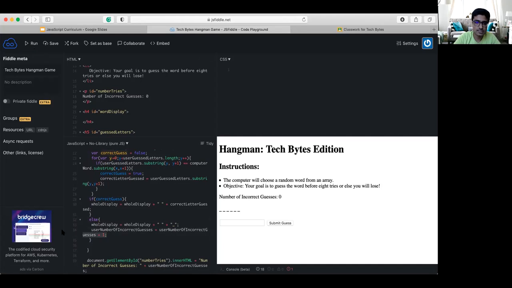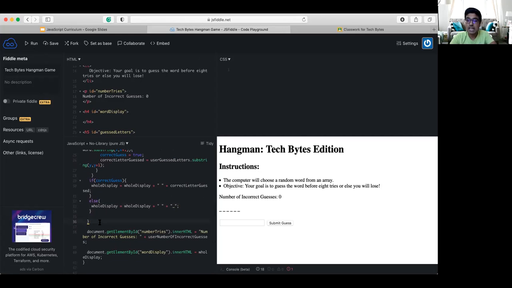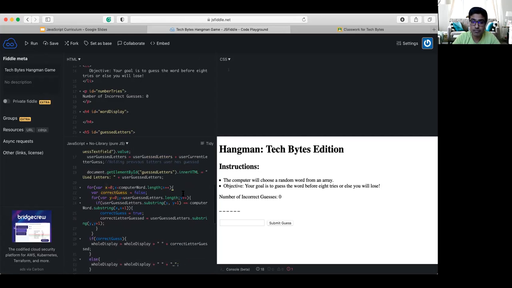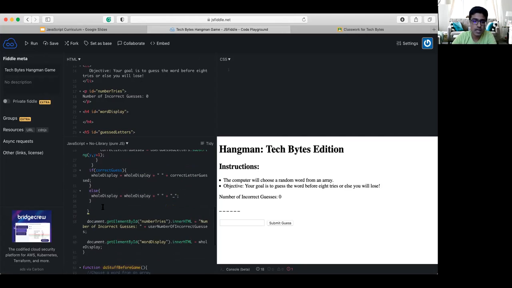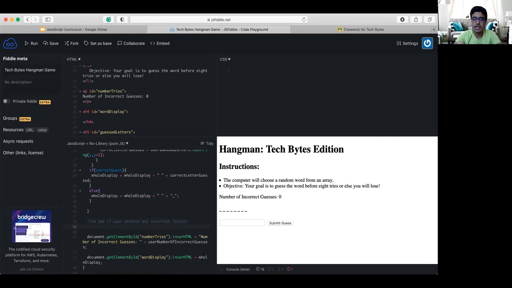So what I'm going to do is just delete that line of code inside of our else statement. And I'm going to go outside of the scope of the first for loop, and then type out a new for loop. The purpose of this for loop is just going to be to see if the user entered any incorrect letters.